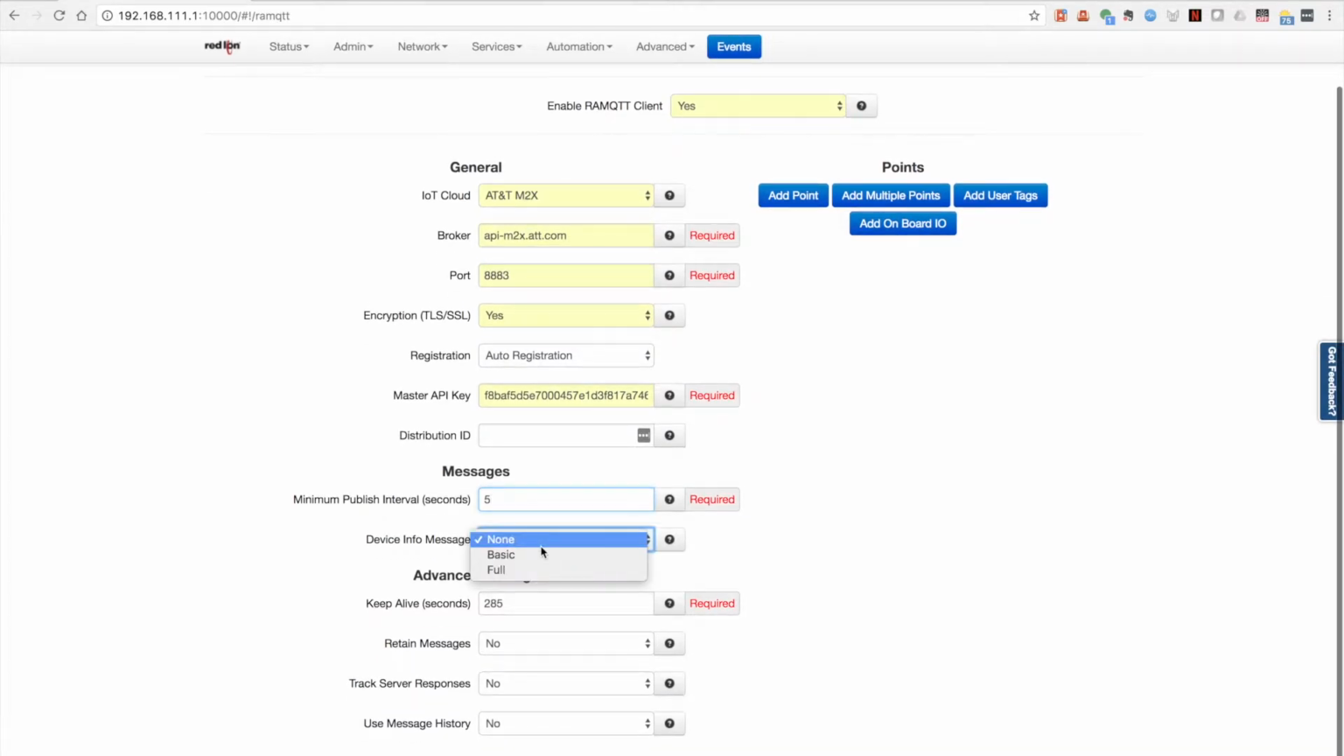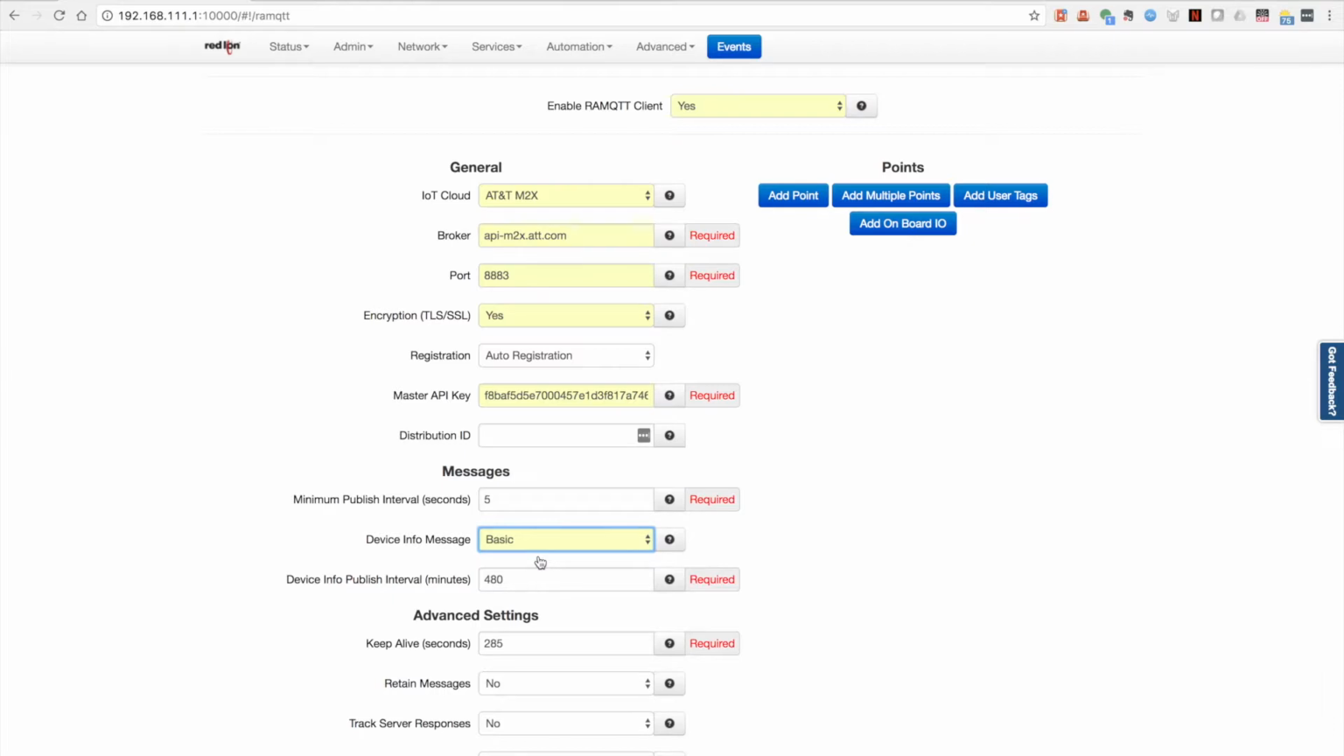The device info message dropdown gives you the option to send a predefined amount of information from the device, like serial number or cellular IP address. Select none if you don't want any of this information sent, and select basic if you want a subset, or full if you want all the information sent. A full list can be found in the help button. The device information publish interval sets how frequently the device information message is sent.